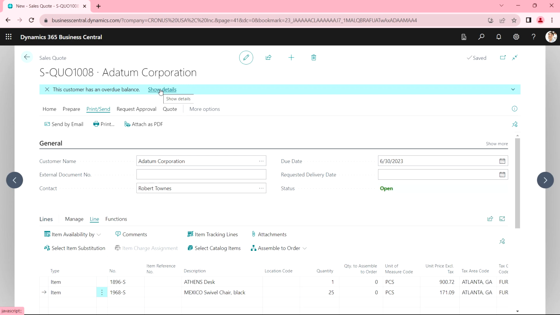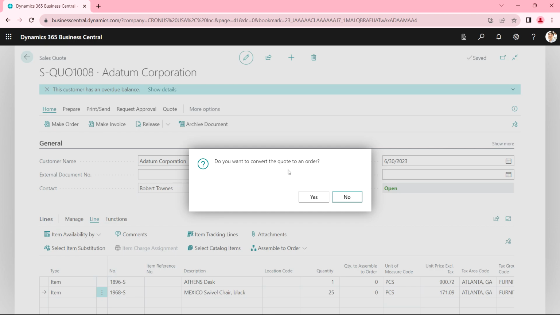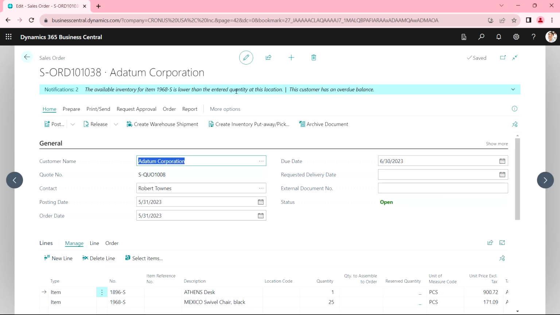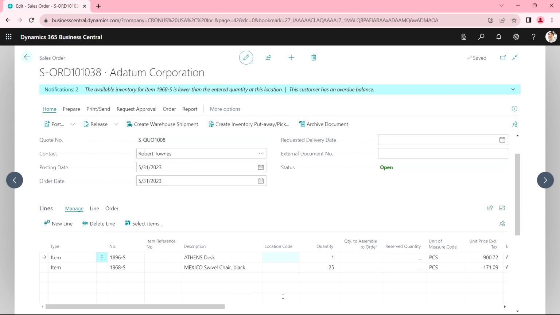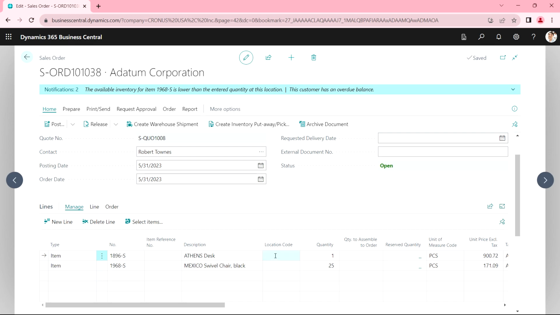A little while later, the customer follows up with Alicia and says, yes, I'd like to go ahead with that. Let's order it. Alicia takes a sales quote and she's going to turn that into an order. We'll make an order right here. Let's open up the order. And the first thing we notice is we don't have an available quantity for the second item. So let's look at the order here. I don't have location code specified.